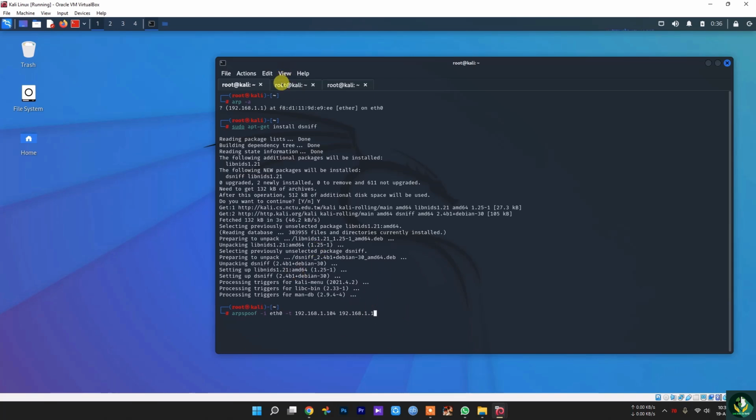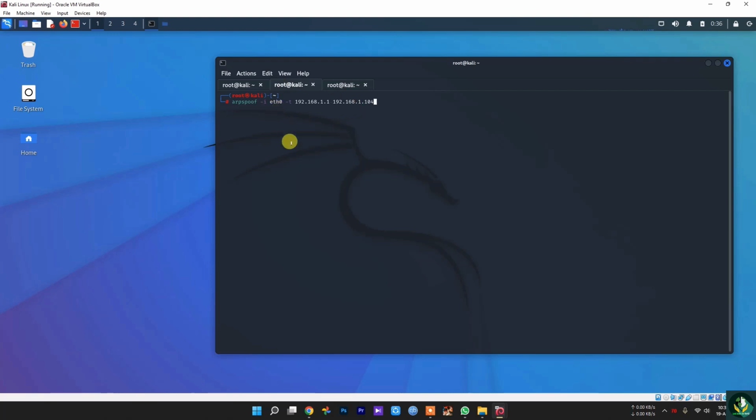We will need to run a similar command in another terminal, so just open another terminal. Again we use -i for the interface and -t to specify the target. Here we first specify our gateway, then our victim machine. So we are telling the router that I am the victim. The first one will fool the victim, and the second one will fool the router.